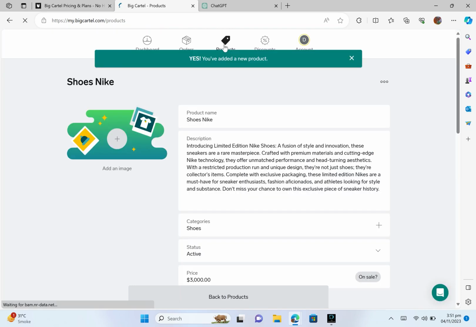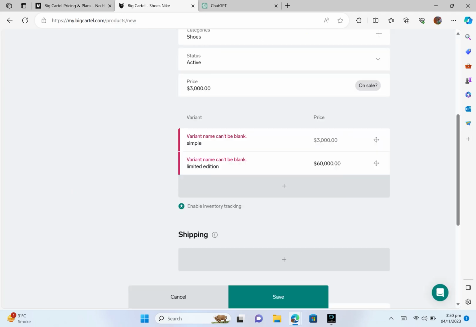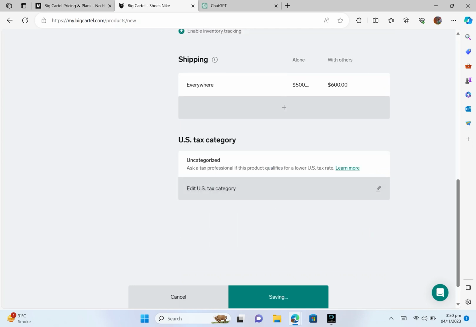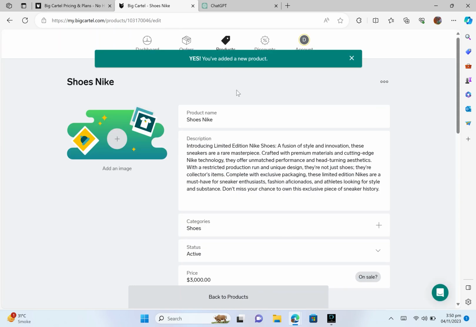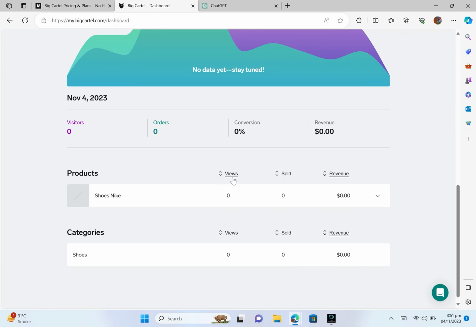You can create variant groups if needed and set different prices for each variant. If you're selling digital products, you won't need to set up shipping options. Once you've made all the necessary changes, click the Save button, and your product will be added. You can click the URL preview link to see how your product appears to customers.